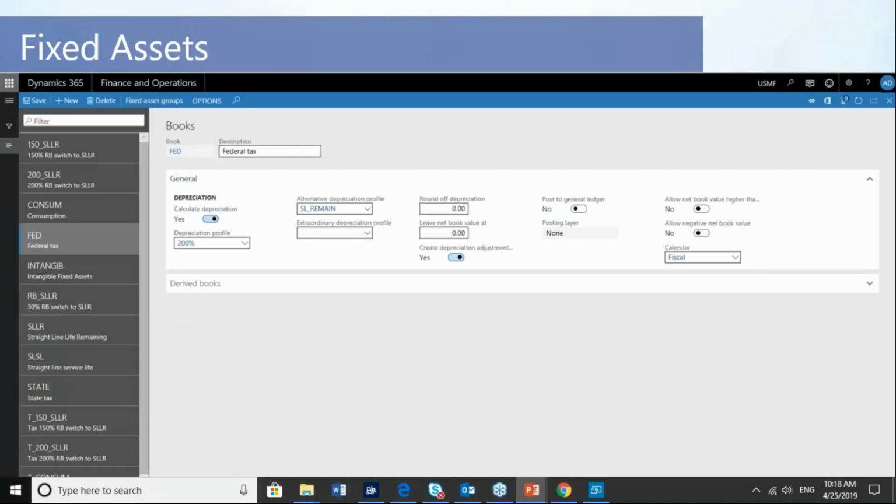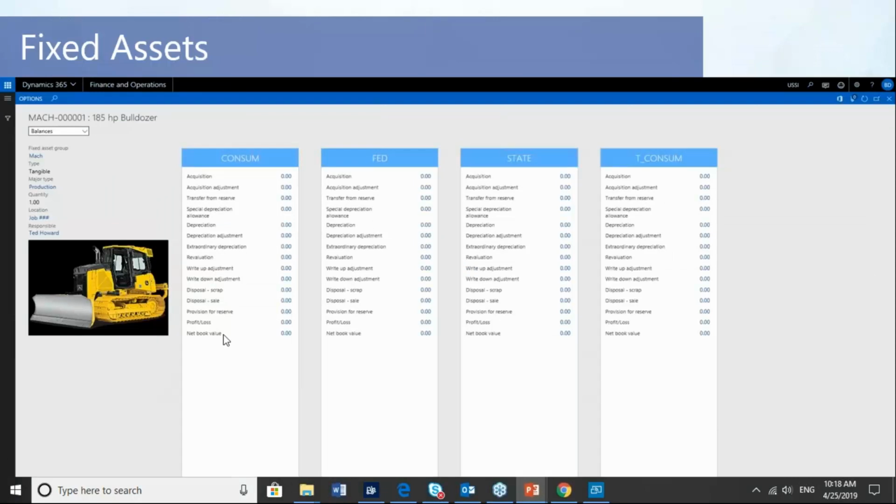Different type of books. So do we need to have a federal book for federal taxes? Do we need to have a state book for state taxes? Do we need to have another book for current operations? Yep, basically we can have different books on one fixed asset. So every single one is going to have this type of movements: acquisitions, adjustments, transfers from reserve. It's allowing special depreciations, depreciation adjustment, revaluations, write-ups or write-downs, disposals, disposals for scrap, disposals for sale, provisions for reserve, and at the end of the day, you're going to have a profit and loss and a net book value for every single fixed asset.